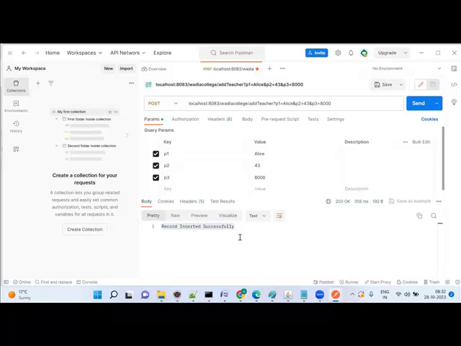Now if I want to add one more teacher, then what will I do? Just change the parameters, okay? Then 47 and $9,000. Keys, sir? Keys will be the same. Keys will not change. That is a variable. Keys are what we have given as params over here. Keys will not change.